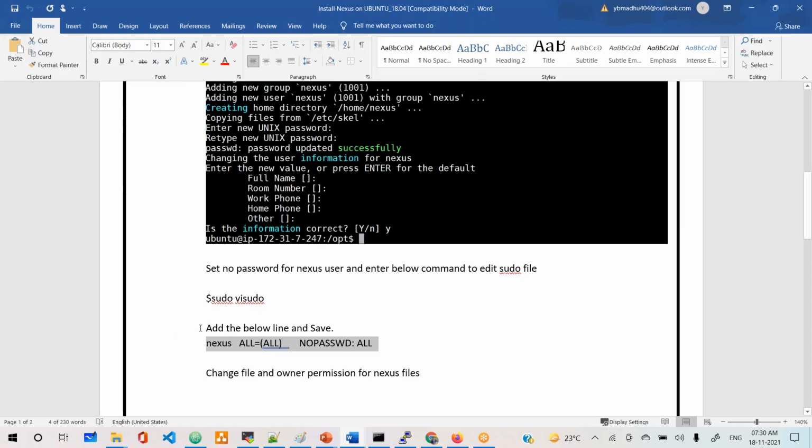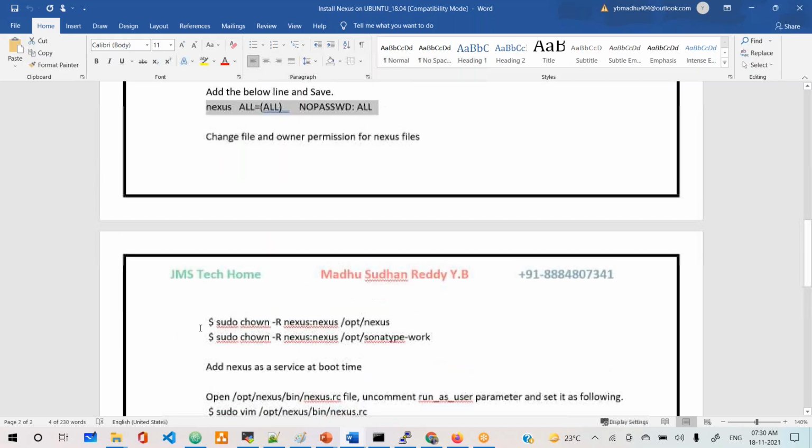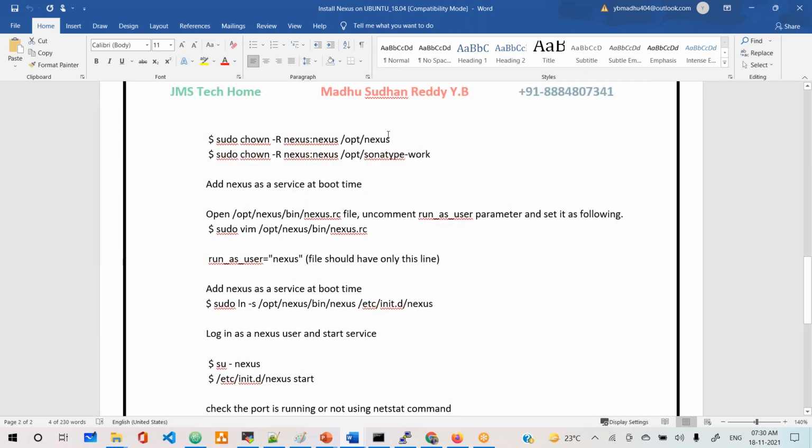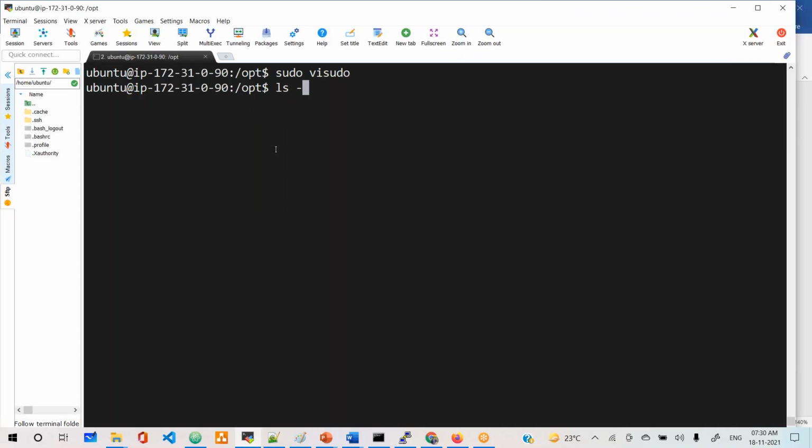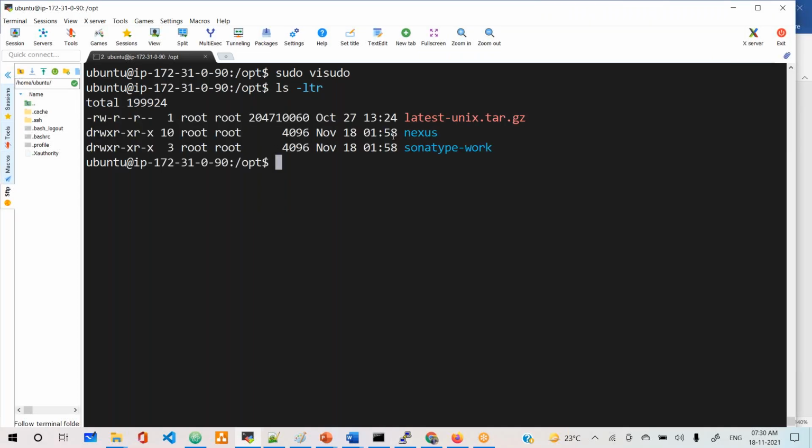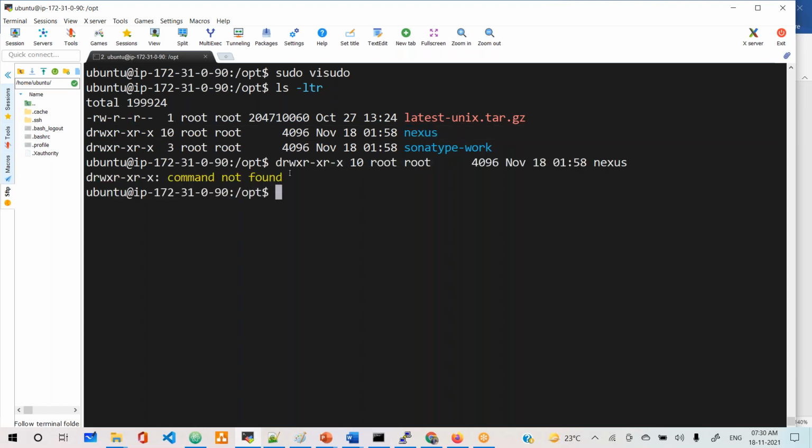Next, once it is done, you need to give the permission for this folder. Who is the owner of this right now? See here. Who is the owner of this file right now? The root user is the owner. Now what am I doing now? Sorry.